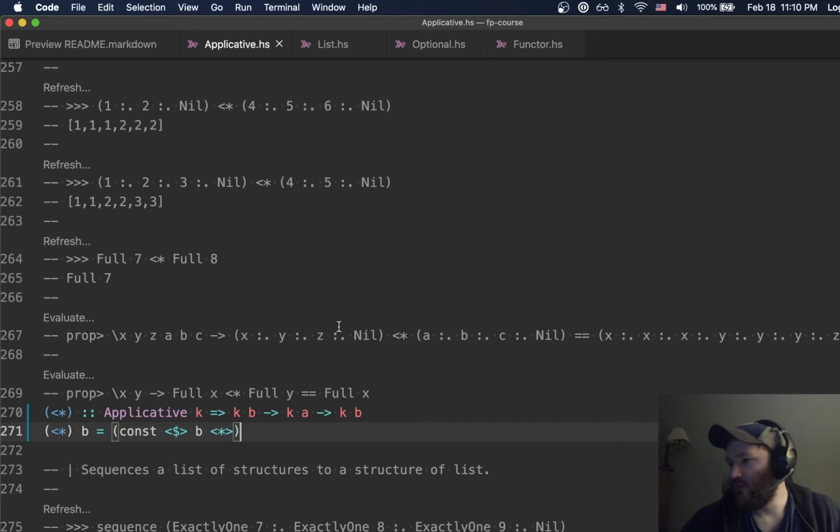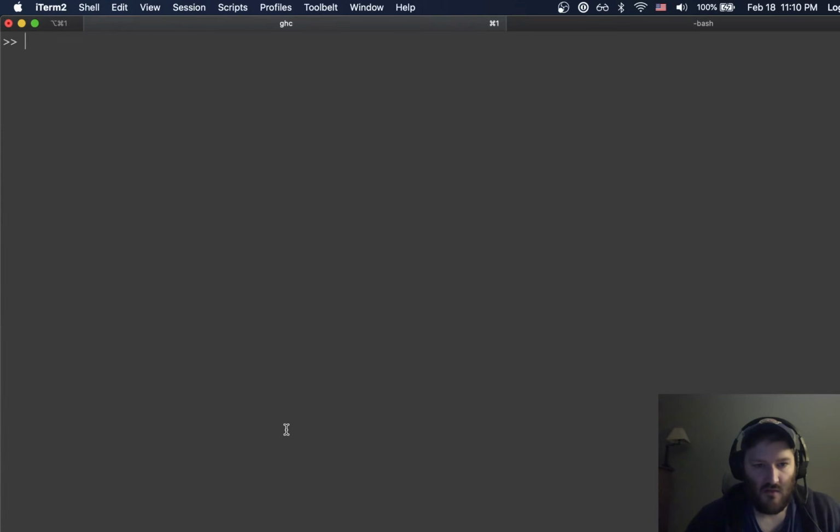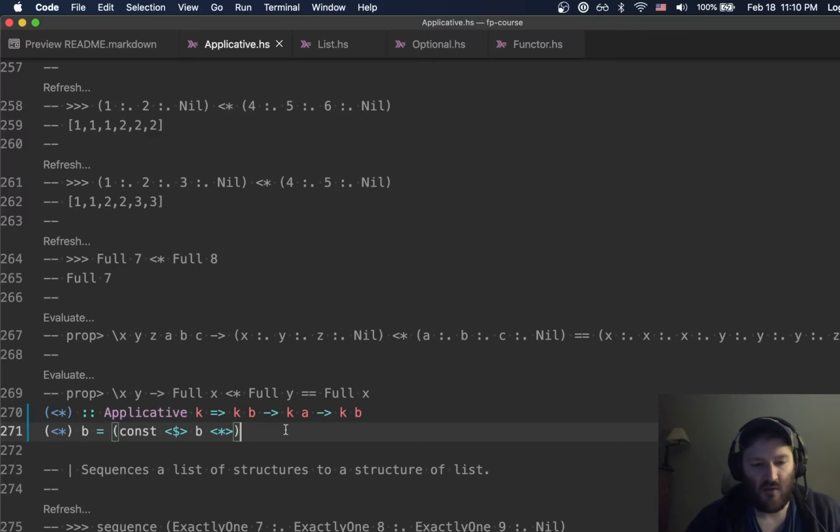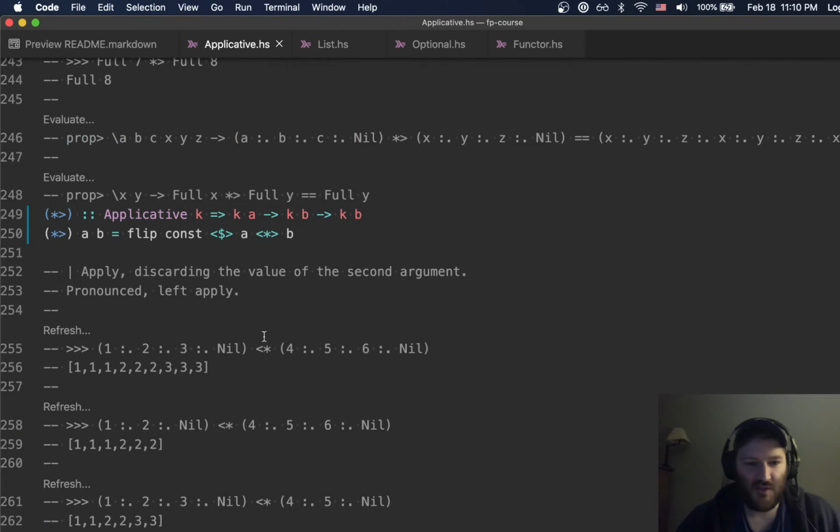Oh, figuring out lift two. Good eye. Yeah, thank you. Test left apply. Oh, cool. So this does work. It always feels good to sneak in that some edit reduction. Does it work here too?